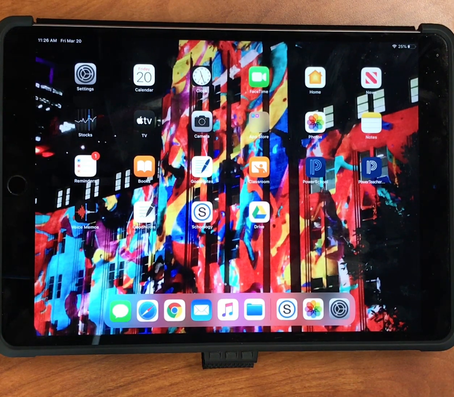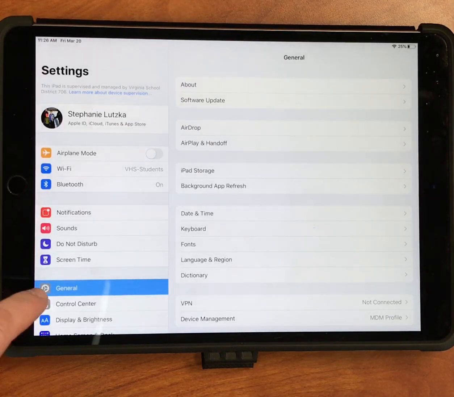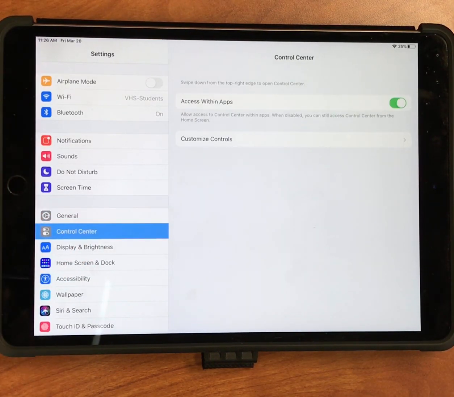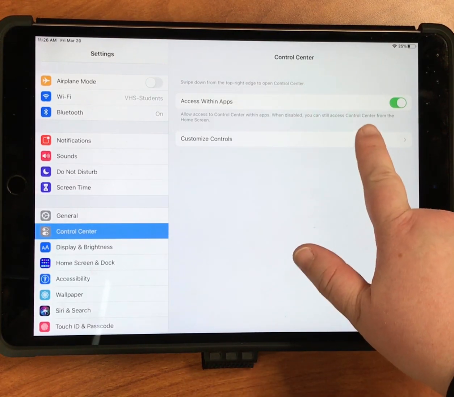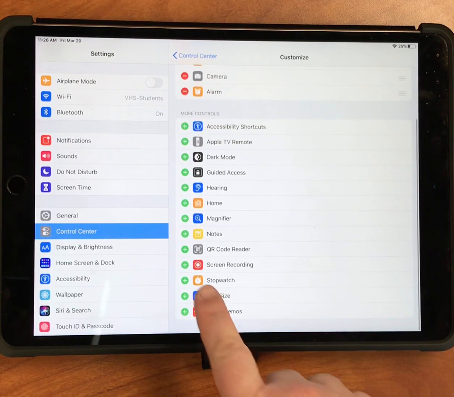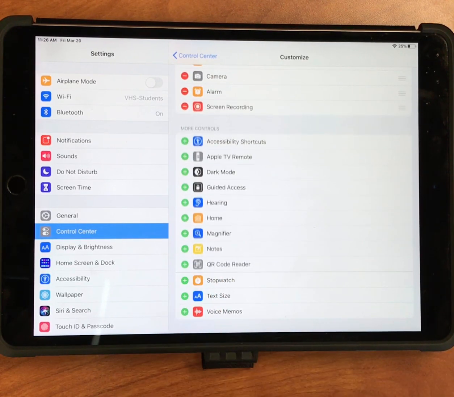To set this up, first you go to Settings, and on the left-hand side you'll find where it says Control Center, so click on that. Then on the right you'll click Customize Controls, and then you'll scroll down until you see where it says Screen Recording with that red icon, and just hit the plus.